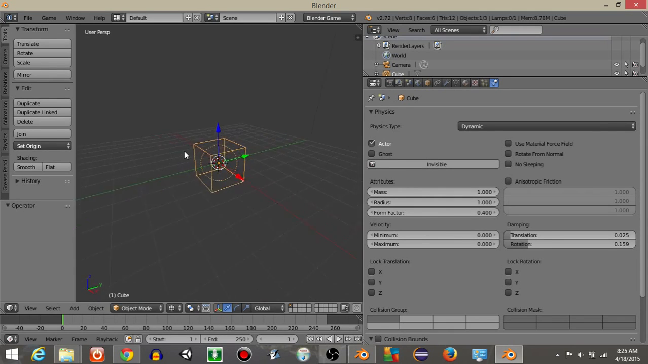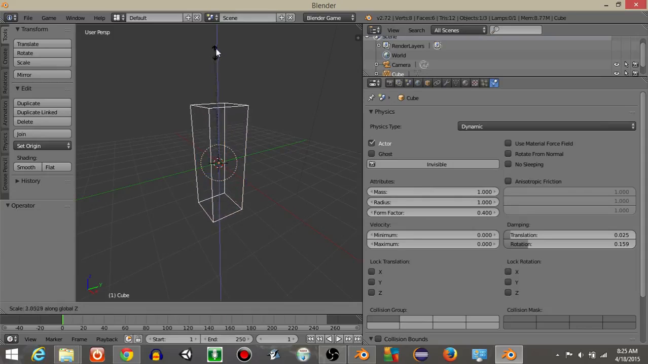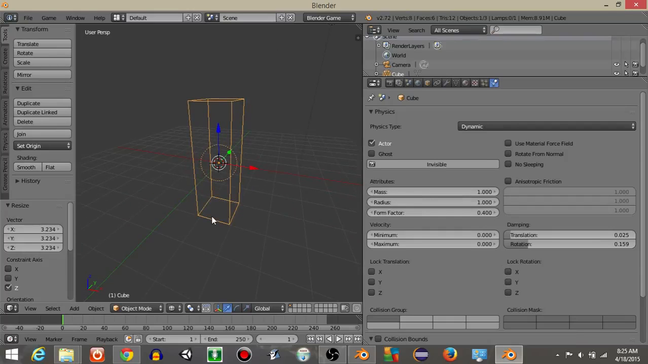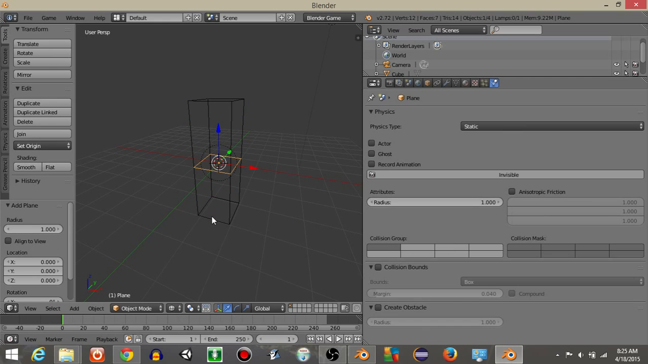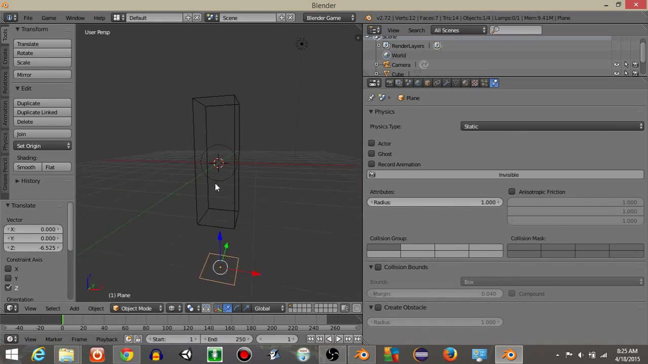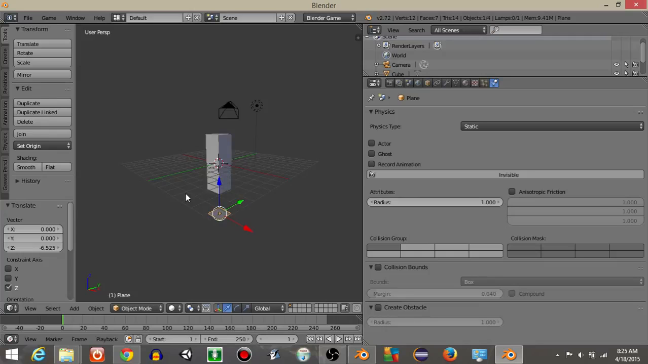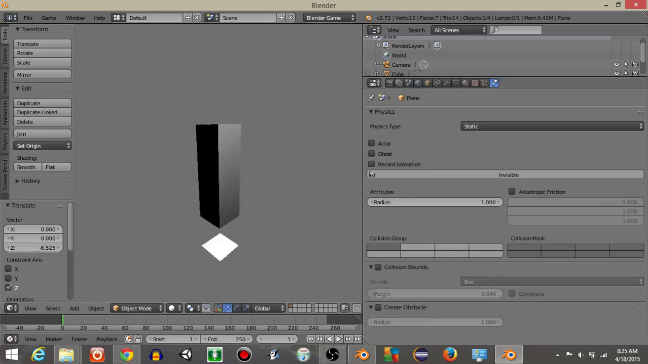But what could happen is if you hit S and Z to scale this cube up, this circle doesn't get bigger. So your cube is going to sink halfway through the floor. And you can tell this is happening by doing spacebar and then add a plane. If we add a plane just underneath this cube like this, you can see it's going to sink through the floor. And if we hit Z to go out of wireframe, we can see it as well. It'll just sink right through that floor.